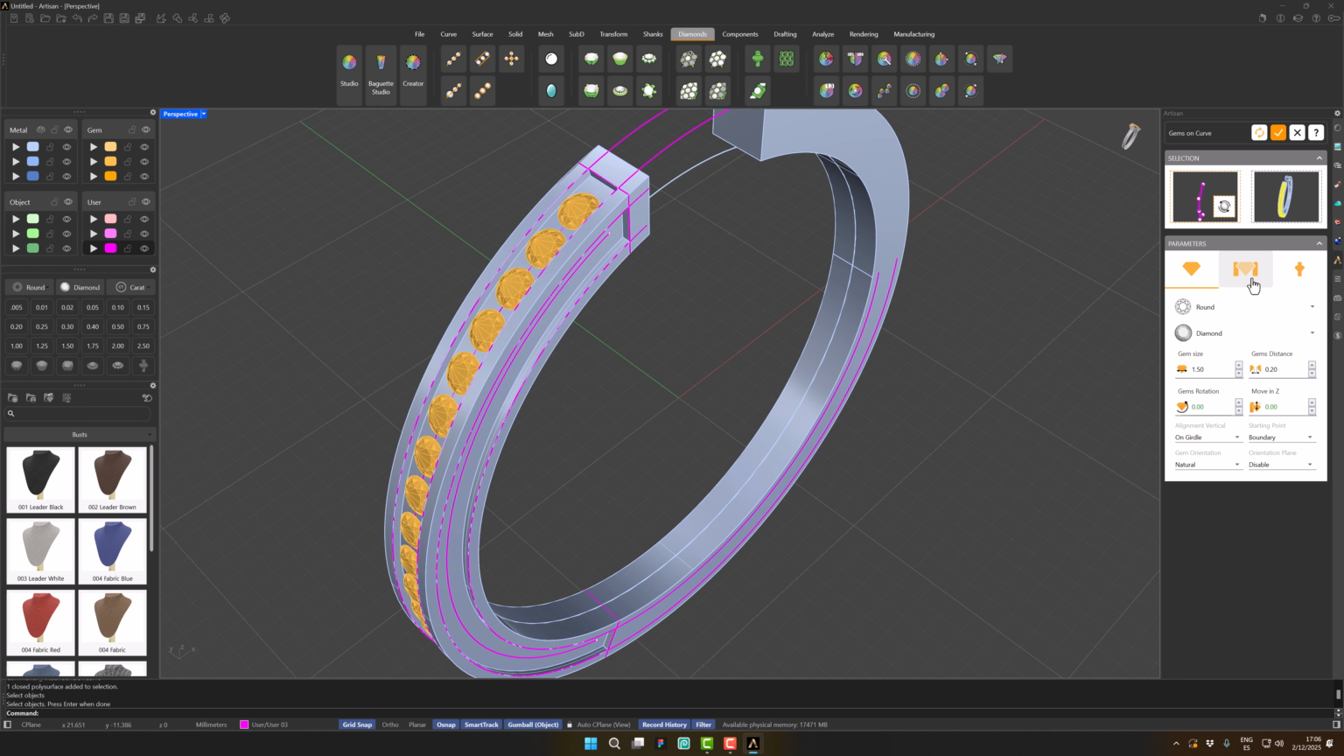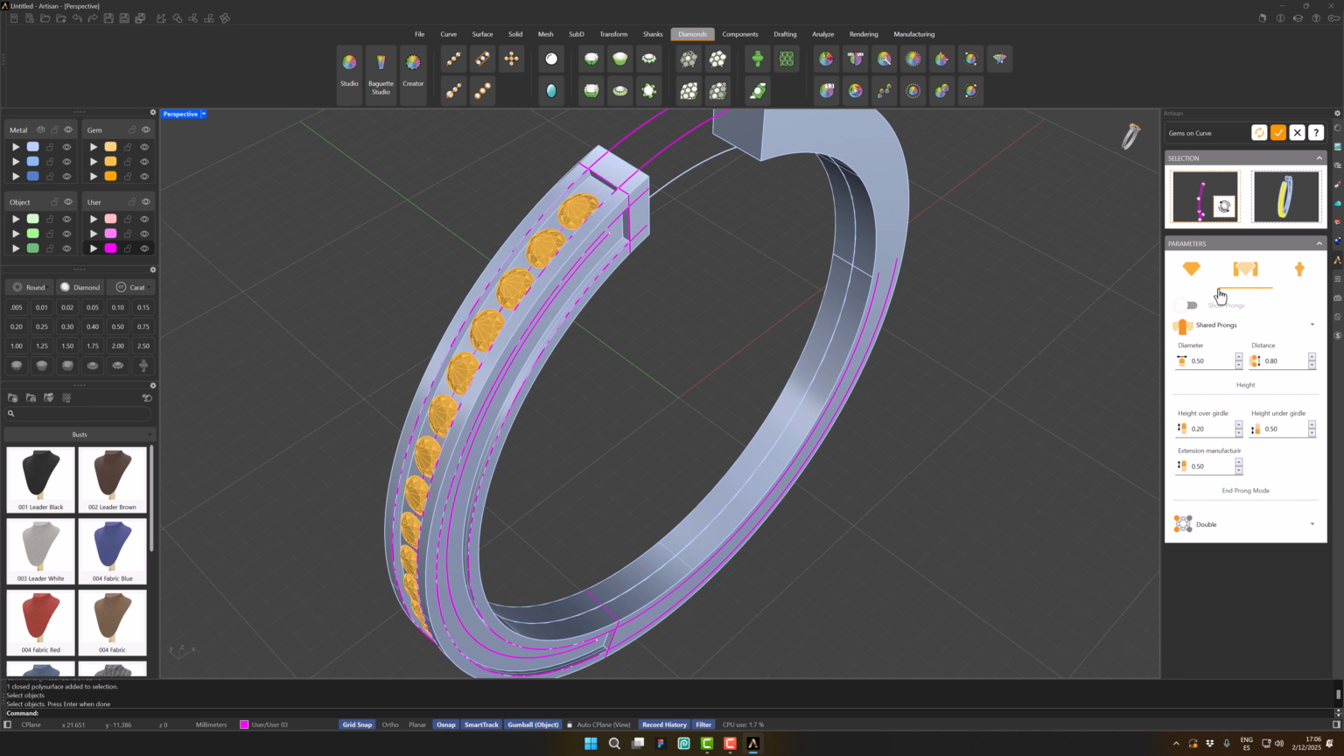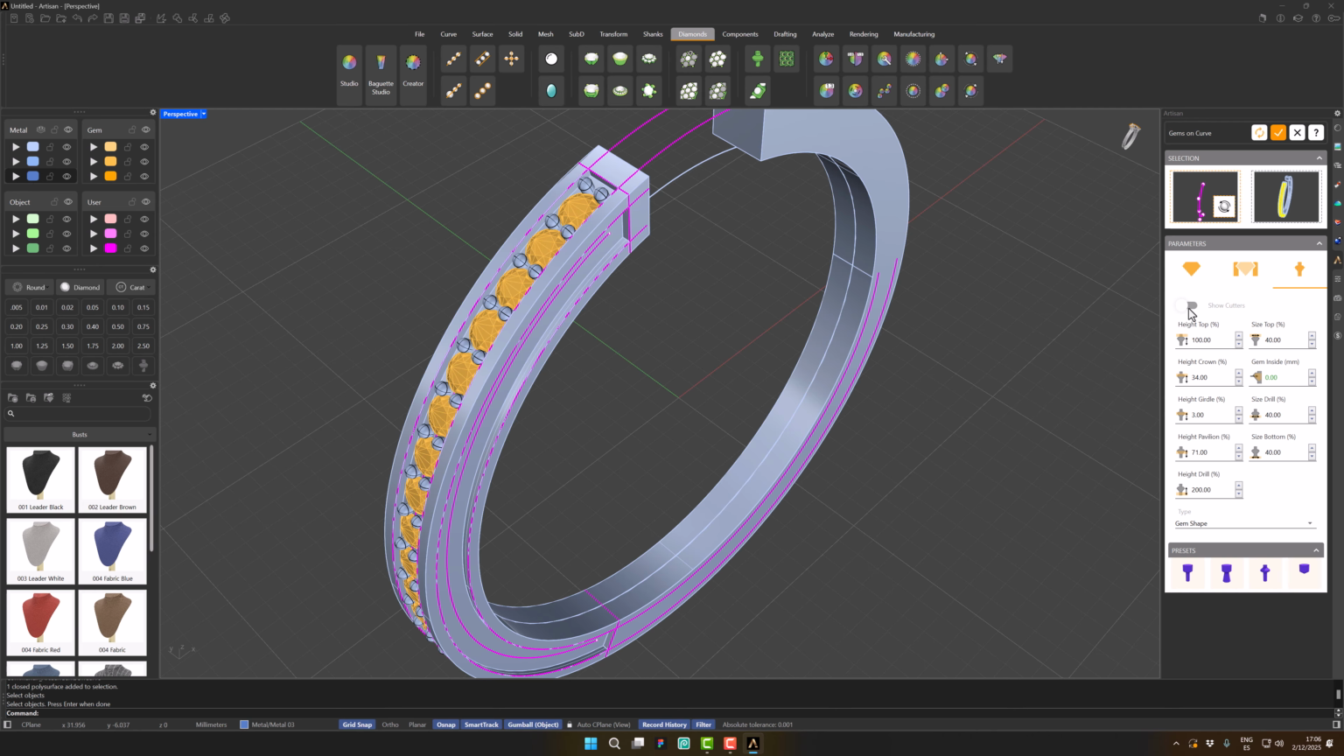Go to the Prongs tab, activate it, and adjust the parameters so the prongs don't stick out of the solid. Set the height under girdle to 0.2 millimeters. Select a different metal layer to distinguish the prongs and activate the cutters, using the 4th preset. Now you can confirm the command.